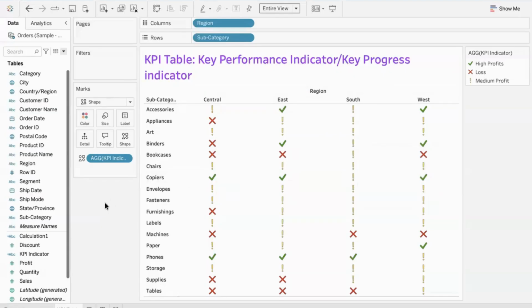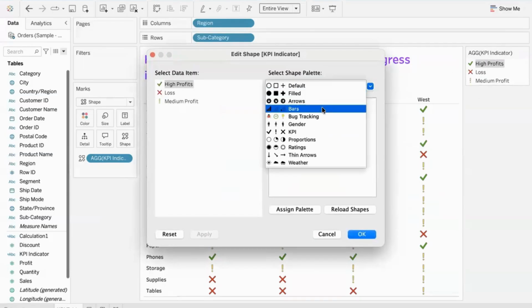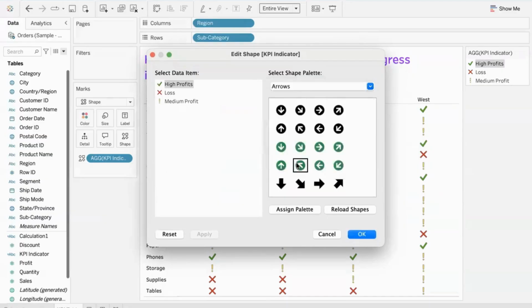Now, if you're not happy with these shapes, there are a lot of options. When you double click in the shape legend, look at the options. You may not find all of them on Tableau Public. On Tableau Public, you will find only two options, default and filled. But if you're using desktop professional edition, you will find a lot of other options. So I'll go with arrows.